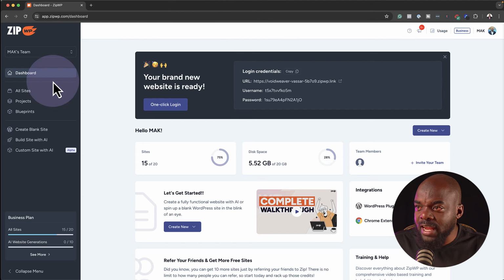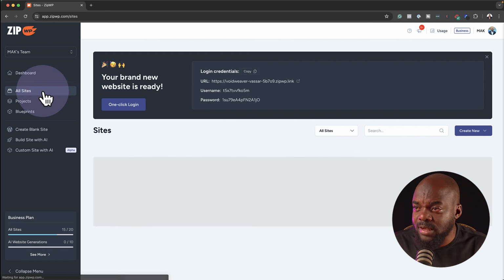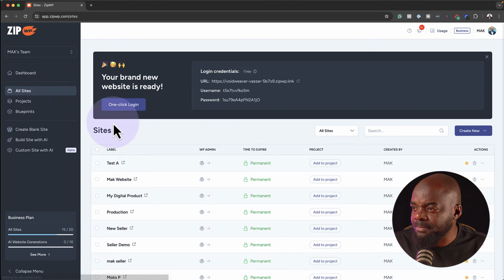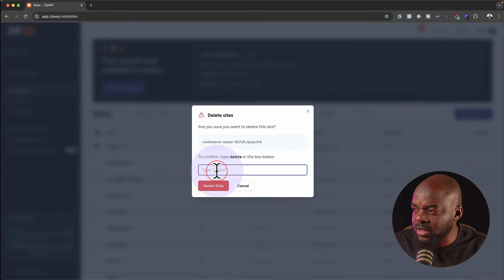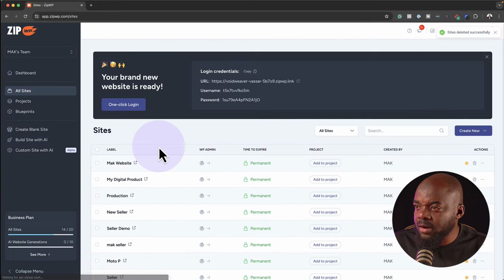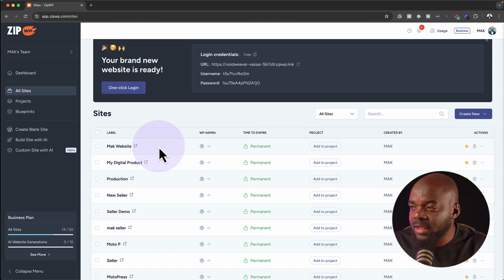So back over here in our dashboard, if you wanted to see all your websites, you just click here on all sites, and this will give you a list of all the sites on ZIPWP. So if you wanted to delete this, you can just come over here, highlight it like that, click on delete, and then you just need to type delete in here, and that deletes it. So here, my maximum websites I can create is 20 according to my plan.